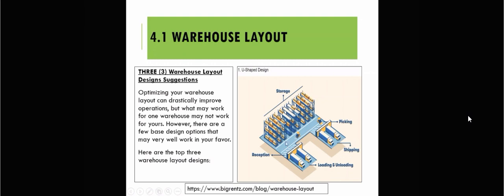Optimizing your warehouse layout can drastically improve operations, but what may work for one warehouse may not work for yours. However, there are a few base design options that may very well work in your favor. So bila kita nak optimumkan penggunaan warehouse kita, mungkin awak dah belajar sebelum ni, yang saya bagi tugasan awak tengok layout warehouse yang ada dekat sekitar rumah awak. Jadi kita boleh bandingkan keluasan warehouse, nak tahu apa operasi yang ada.